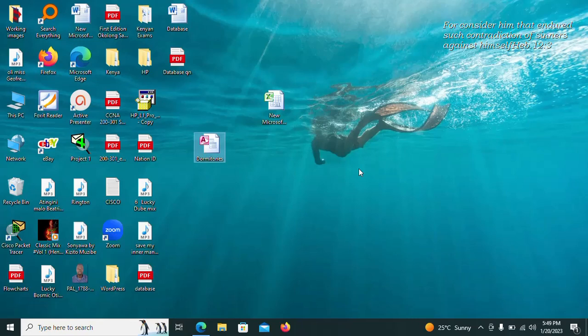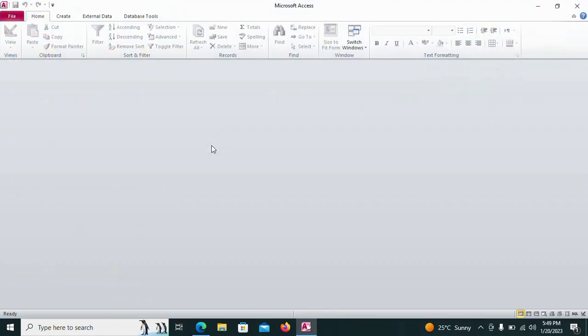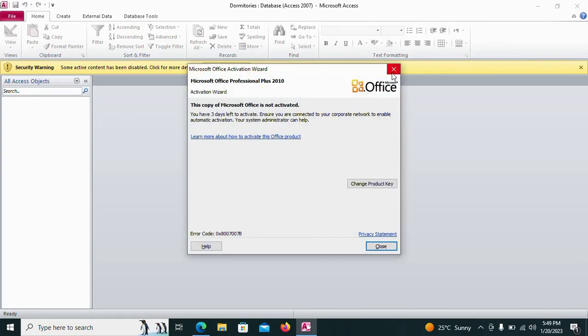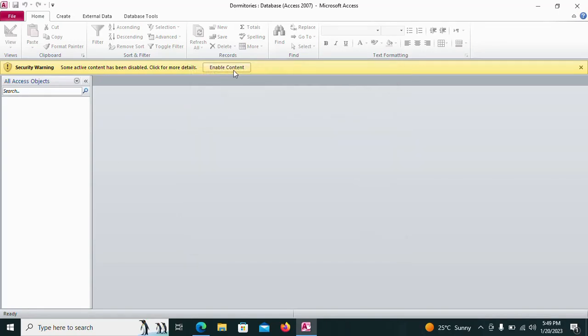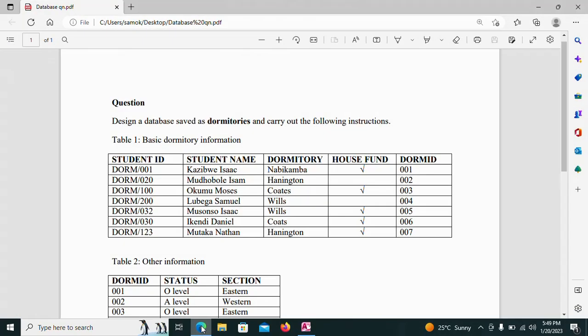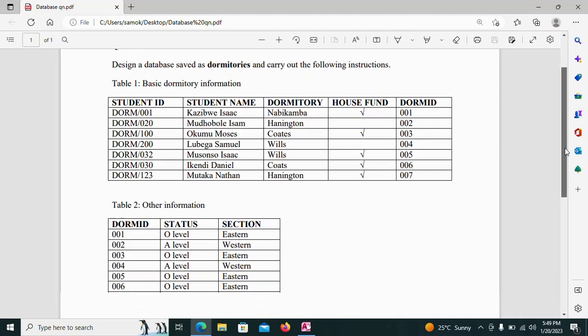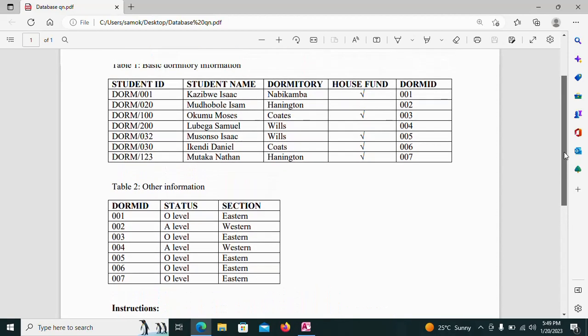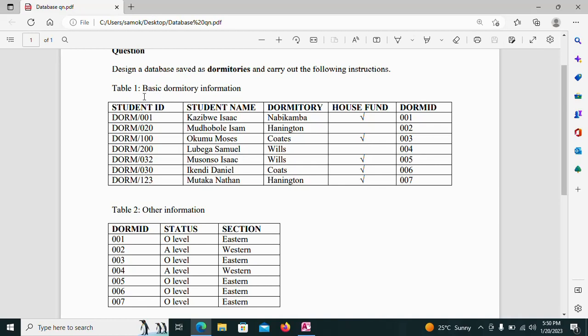So you can go ahead and open this database, and you can enable content. So after you have done that, they are telling us part A, design the two tables and save each using the name given there. So we are going to design the basic dormitory information table, then the other information table.